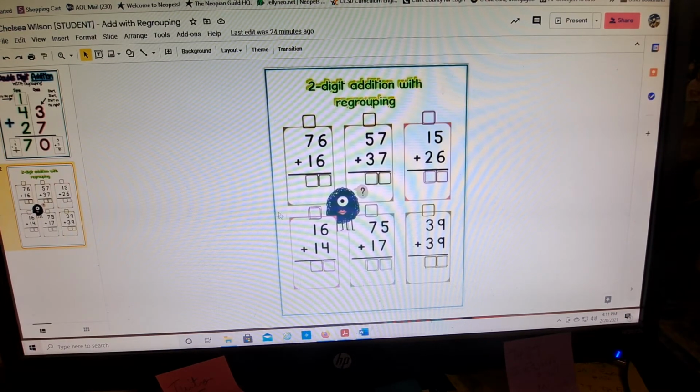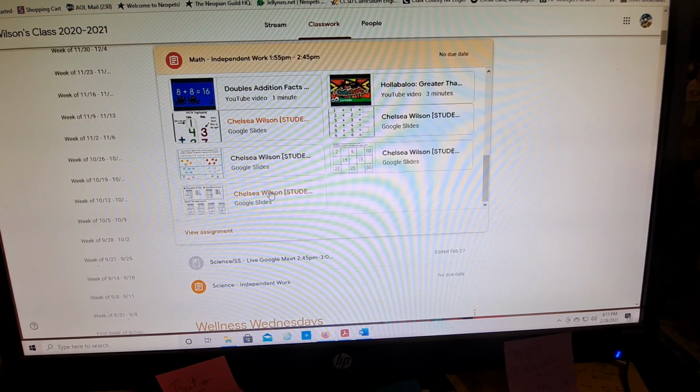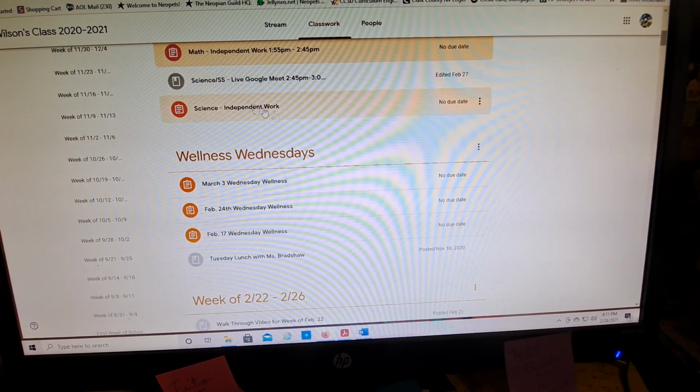And then the worksheet that goes along with it, I've already got the box up there to carry that 1. And like I said, a lot of the kids have been doing it in small groups, and we'll see how it goes for them. All right, that is math.